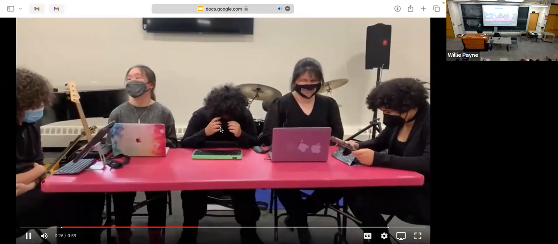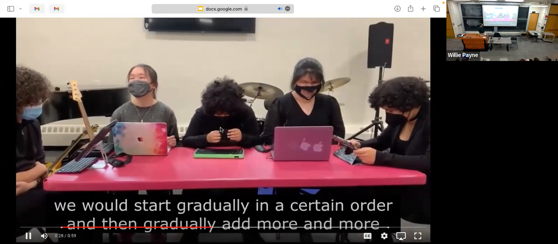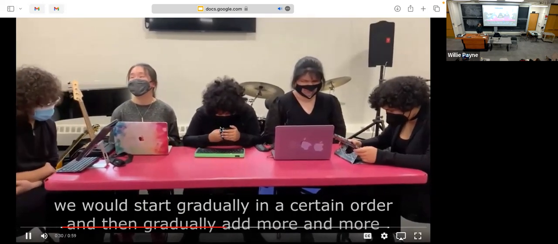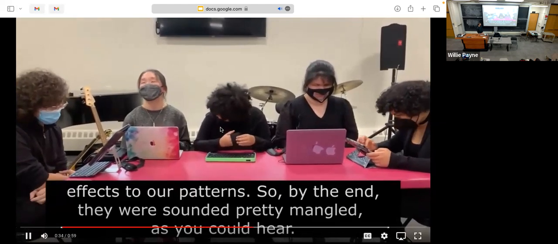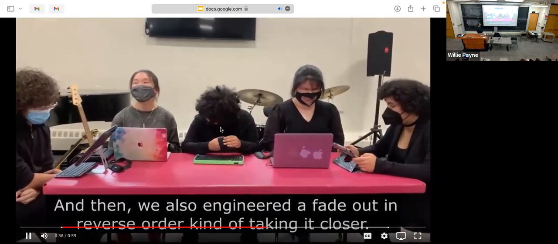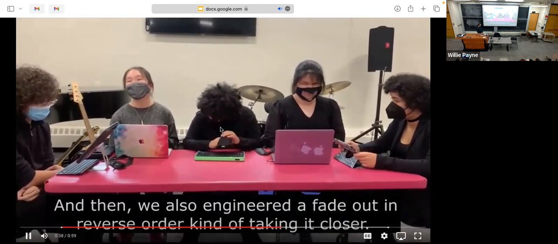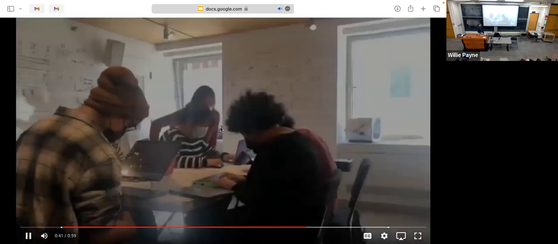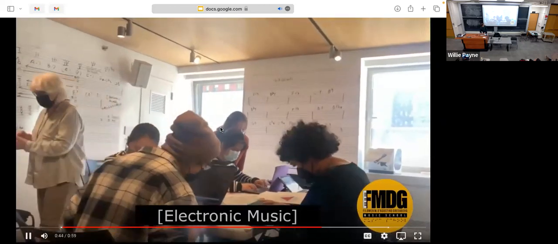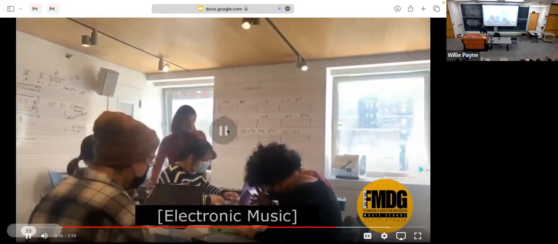We coordinated it such that we would all start gradually in a certain order and then gradually add more and more effects to our patterns. So by the end, they were sounding pretty mangled, as you can hear. And then we also engineered a fade out in reverse order, taking it full circle. And on the table are some tactile graphics and braille and large print materials that we made.